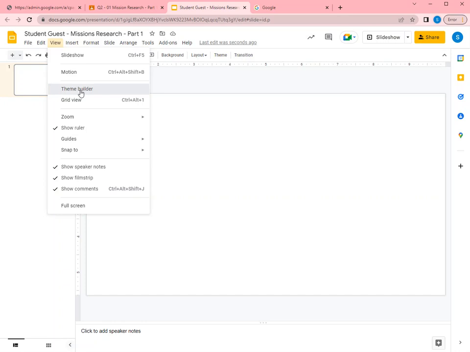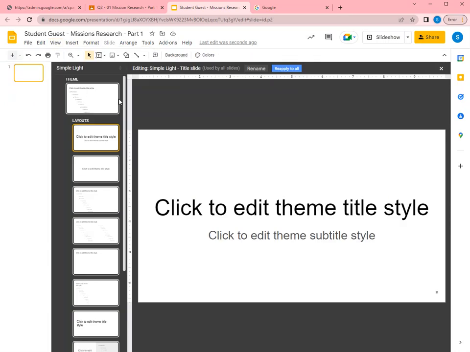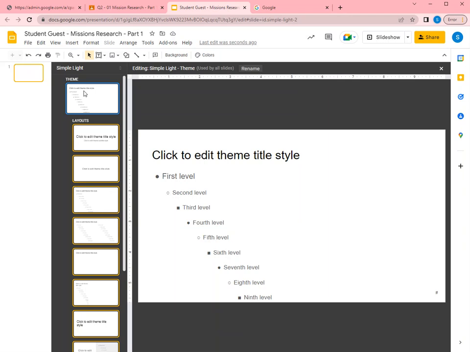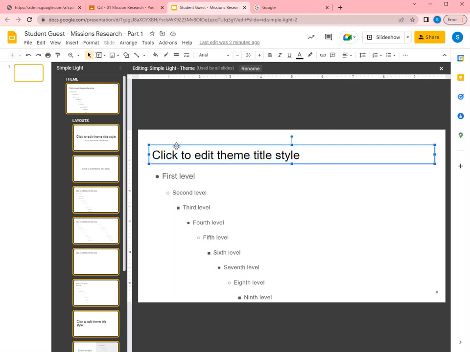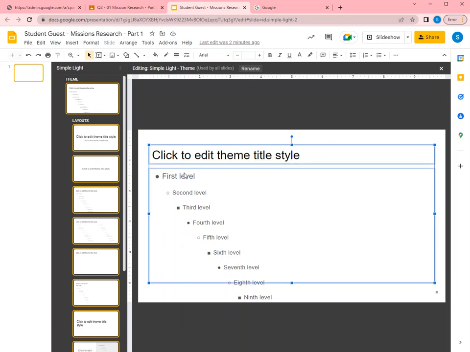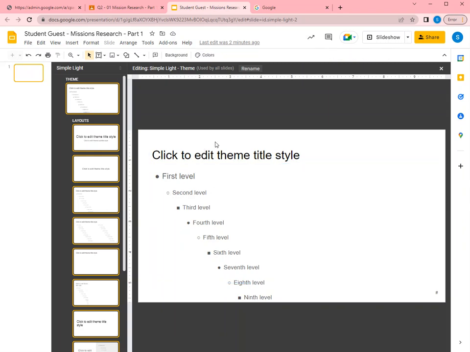So you click on the theme builder, and once you're in the theme builder, you want to be under the slide that says theme. I hope you see that I'm pointing to that, and you're going to click on it so it's highlighted. And then if you want to get rid of all this because you just want a title on yours, you're just going to click on each item. You just click here. I can actually unclick them.